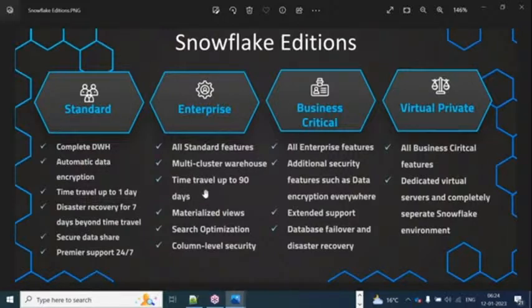Suppose 90 days means if you have done your modifications today, till 90 days, if you want to bring the data, it will be available for the 90 days. So within that time, anytime you can go back to the history of the table and then bring the data. And then next, what are materialized views?